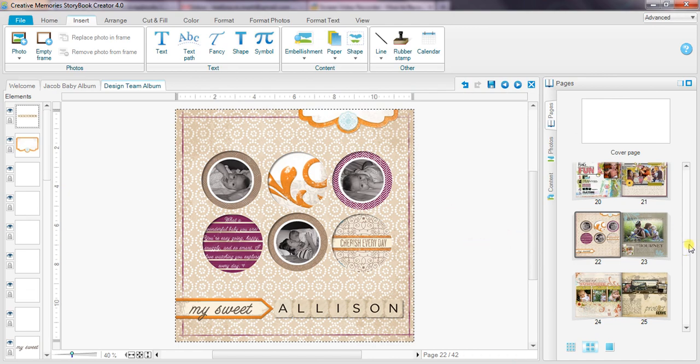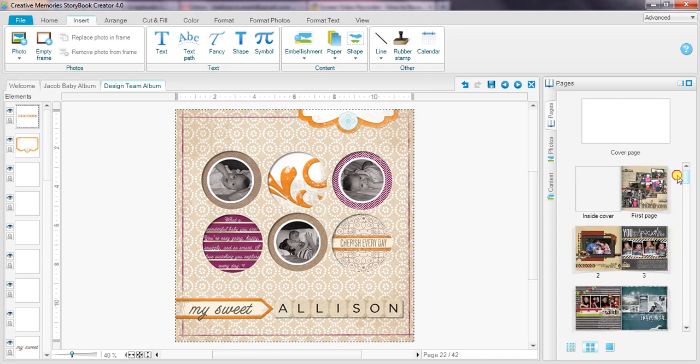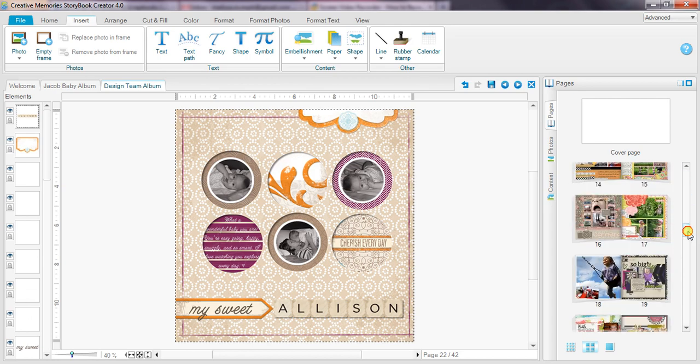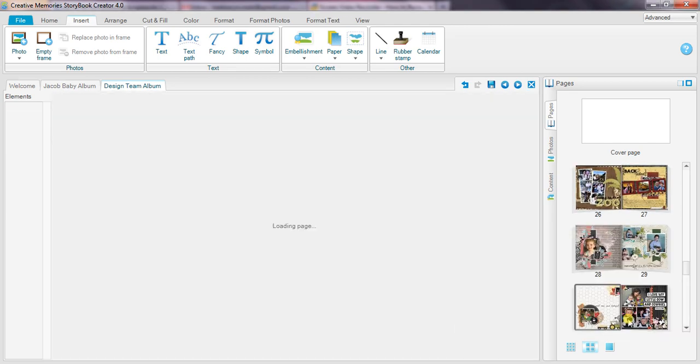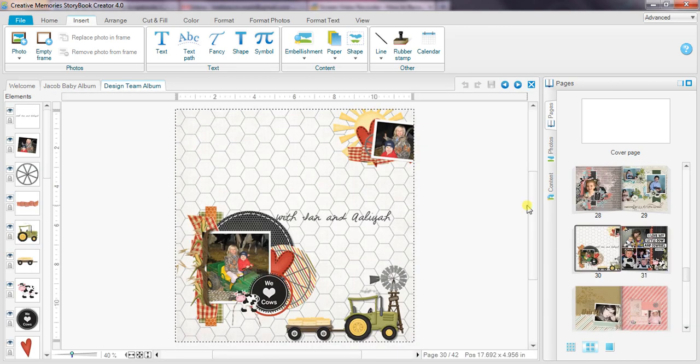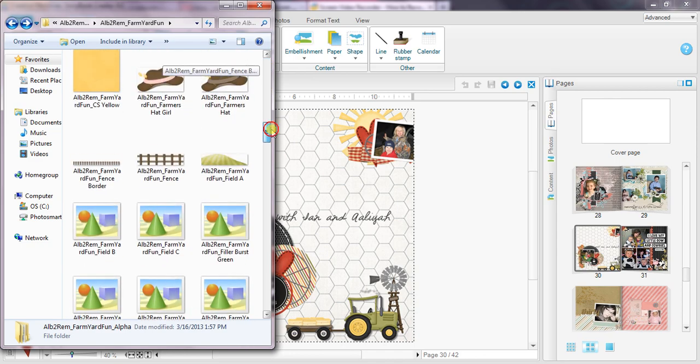Okay. Alright, I also wanted to show you how to use the actual alpha stickers that you get with your kits. So over here, I'm going to go to page. This one needs a title. This is the Farmyard Fun Kit from Albums to Remember. And I just want to put a title on here that says Farm Time. And this is a kit that I haven't had time to import yet. So if I go to where I have it saved, right here, so this is the kit. You can see, cute kit.